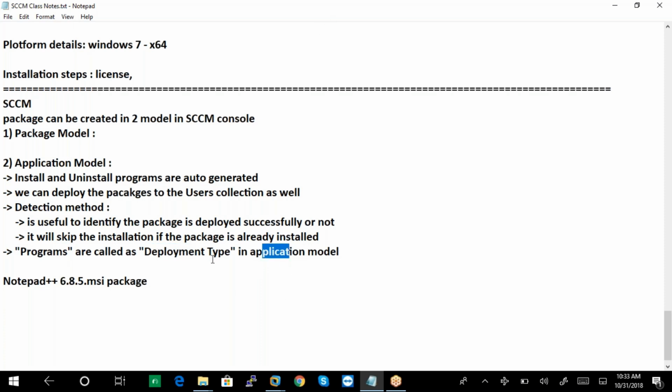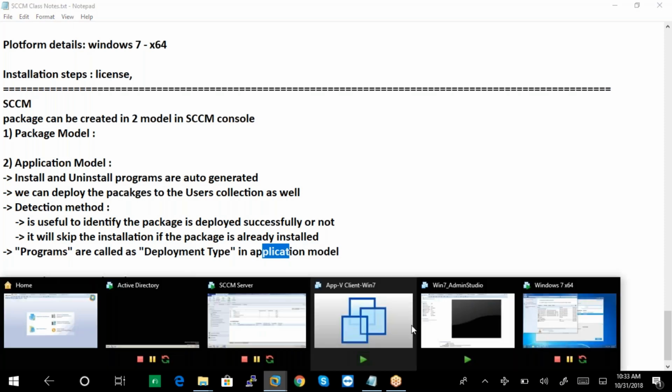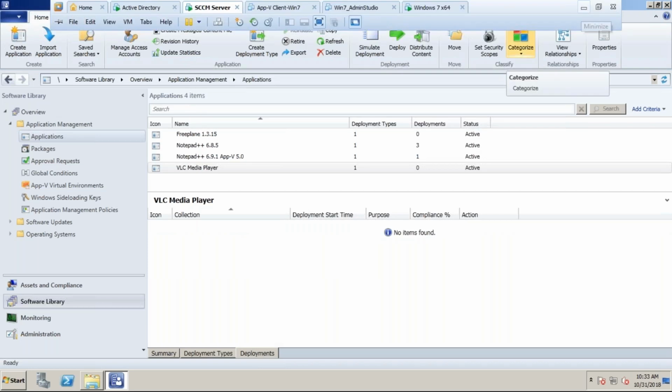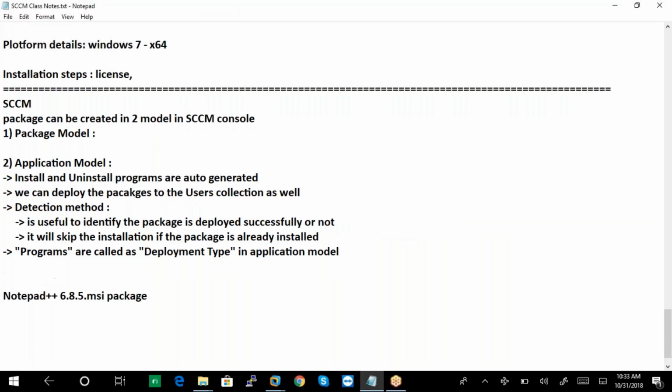Clear? Getting it? And there is deployment. Deployment is similar to the advertisement, called deployments in the application model. So this is the difference. Getting it? Programs, deployment type, advertisements or deployments.